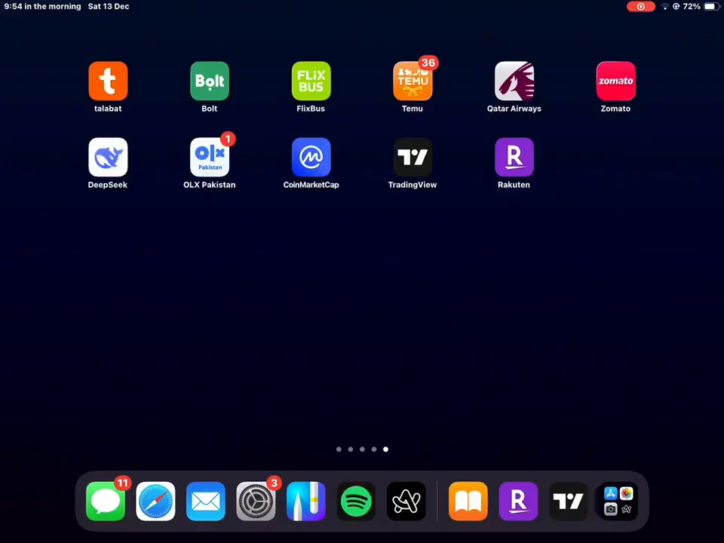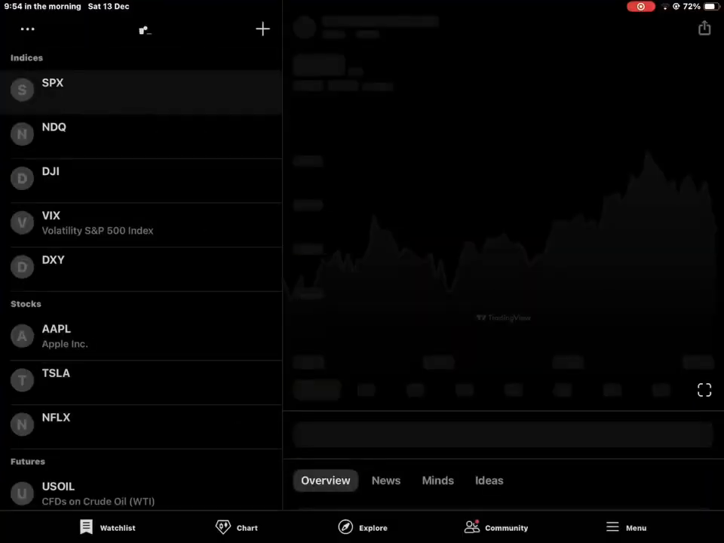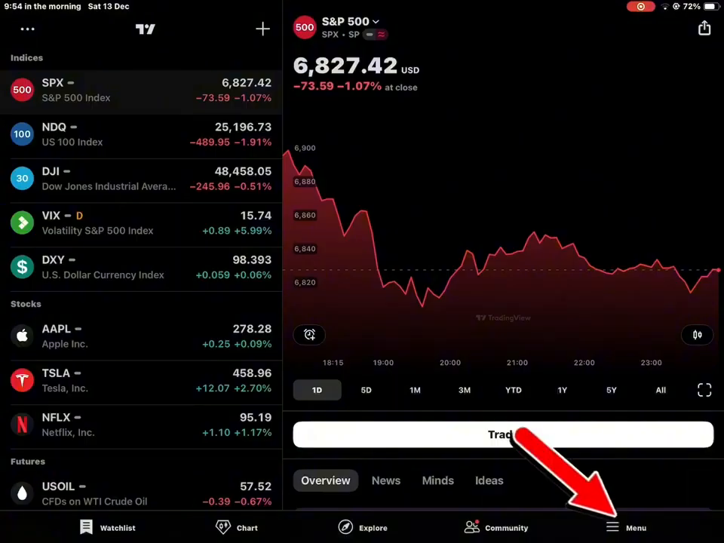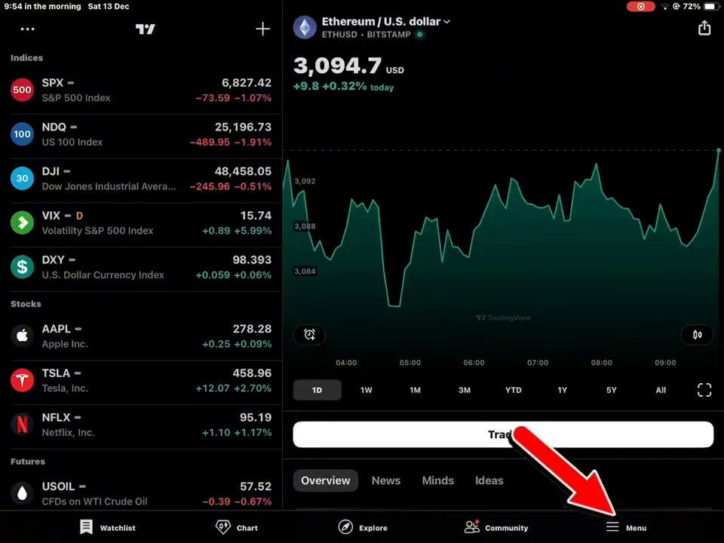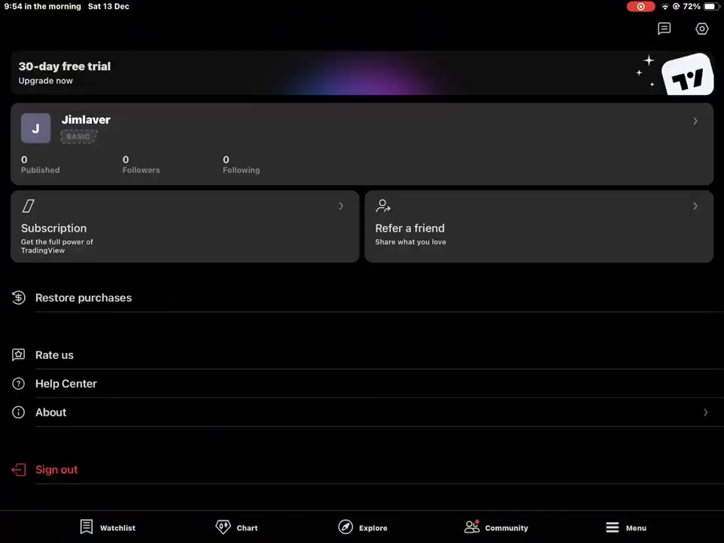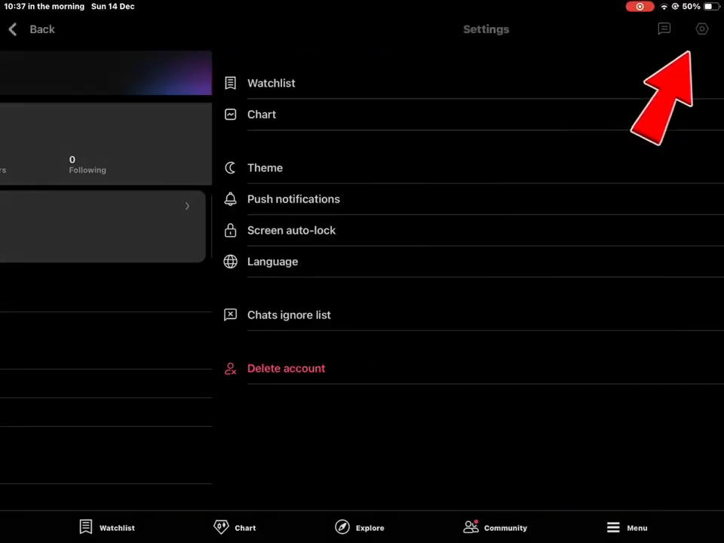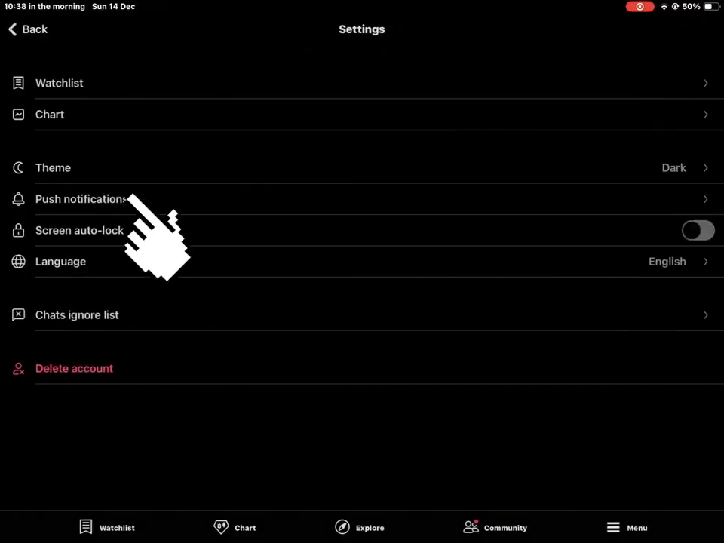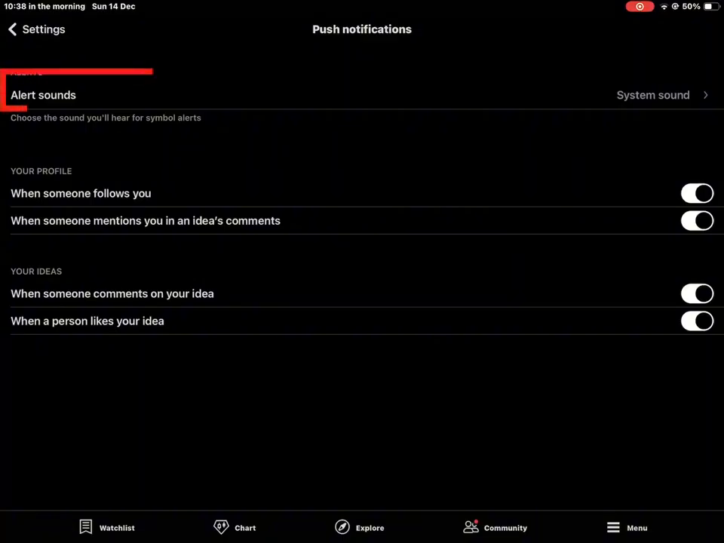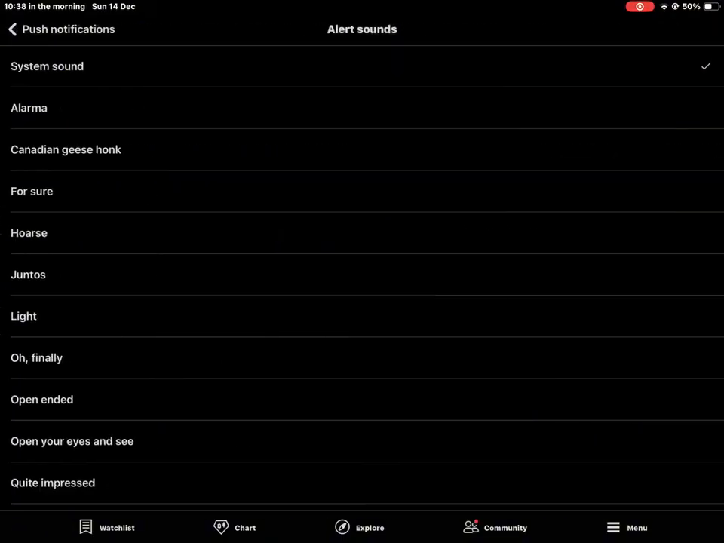account. So first we're going to open the TradingView app. As I told you, you guys can find this app in the App Store or Play Store. Then next you're going to click on the menu section on the lower right corner. Then once here, you're going to click on settings found at the top right corner. Then click on push notifications. So as you can see, there's the alert sounds. So there are numerous alert sounds, so you guys can change it up.